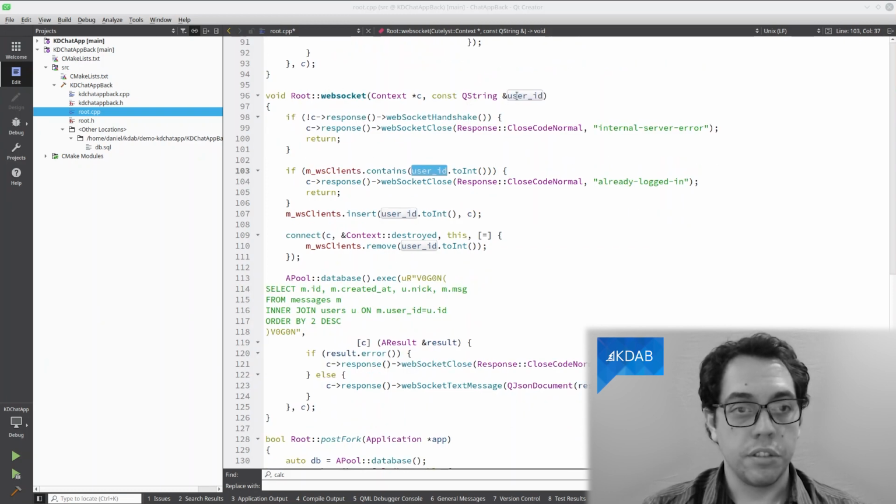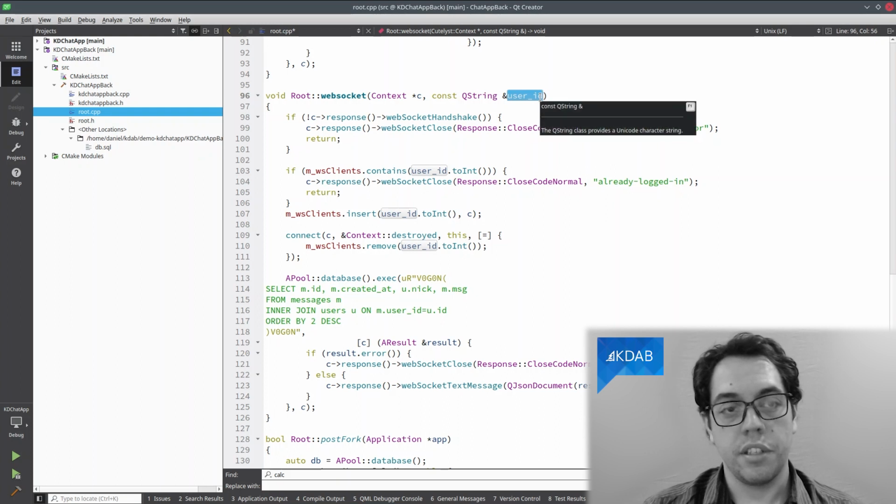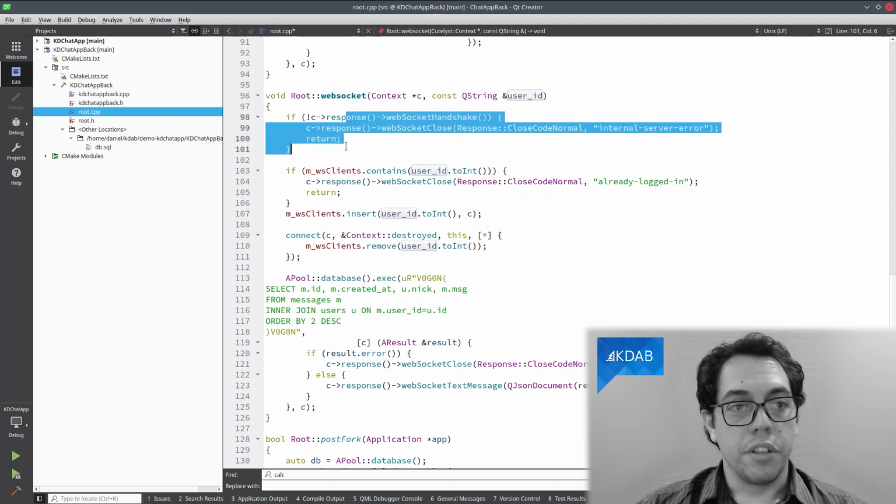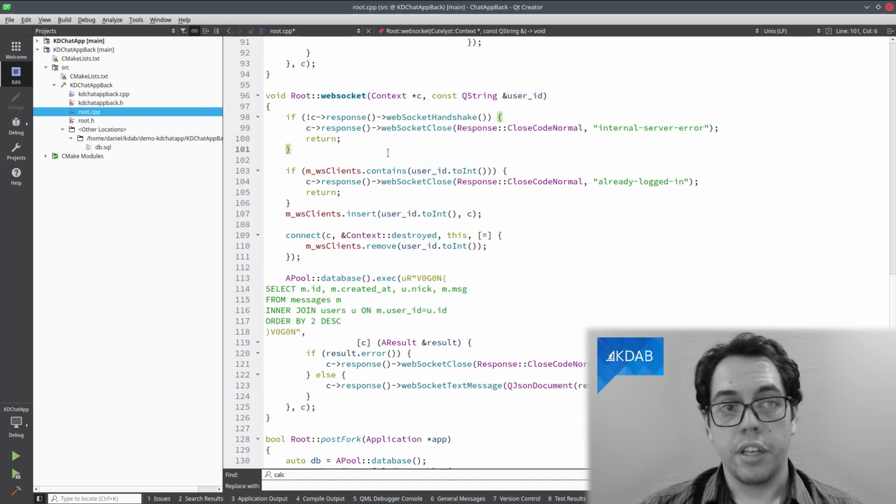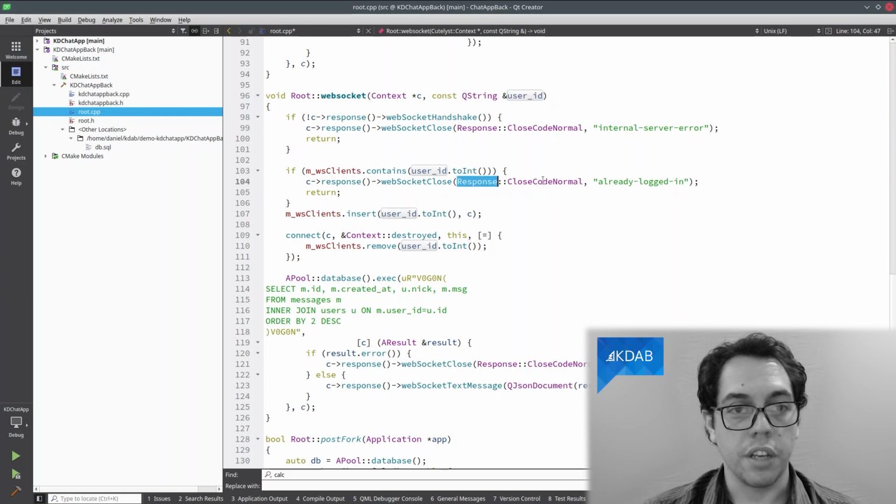The WebSocket method is going to take the user ID as part of the URL, just to make it easier for us. We are going to do an HTTP handshake. Then we are going to make sure the user is not already connected to the server. So we get the user ID, we convert it to an int because on the database it's an int. And then if the user is already connected on our list, we close the connection and say, you're already logged in.